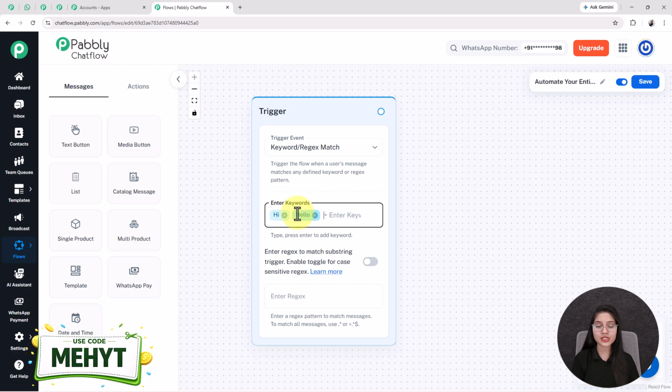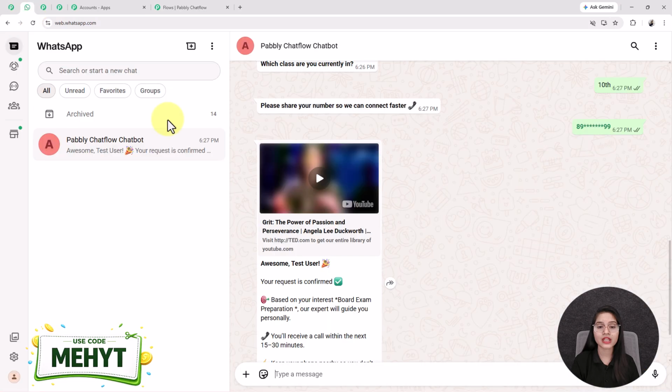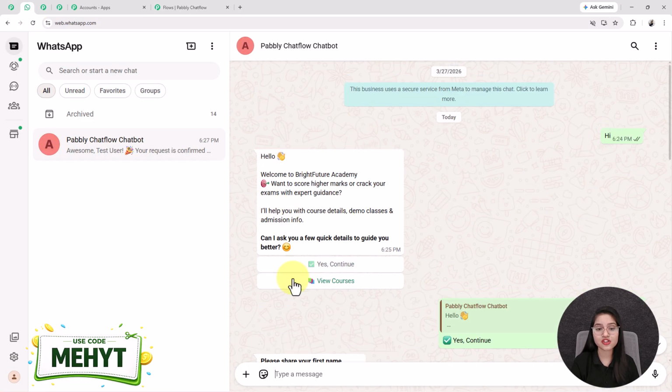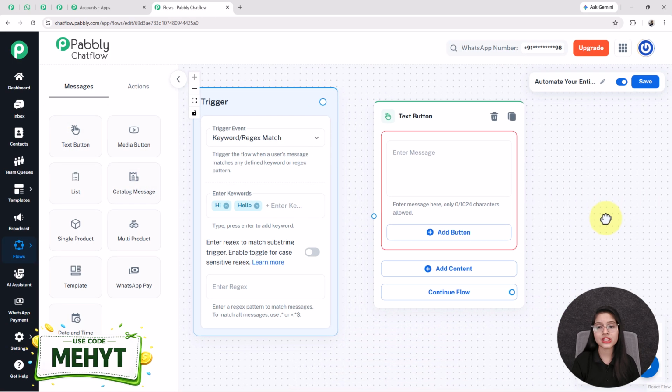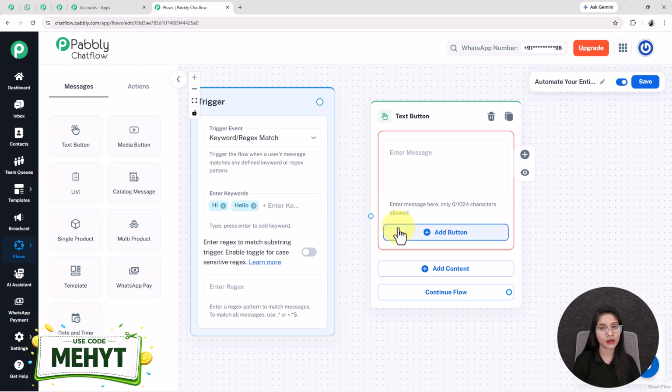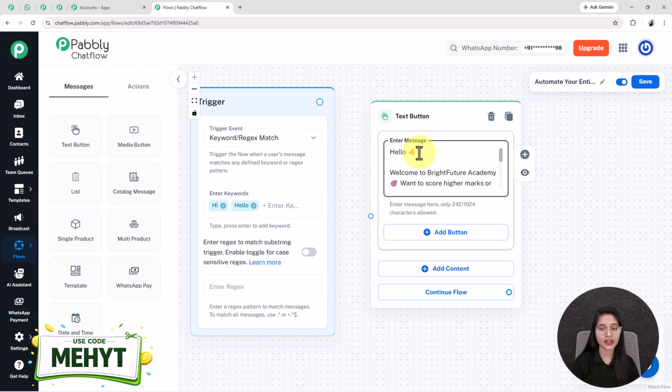Now whenever my user sends any of these keywords to my WhatsApp business account, my bot automatically gets triggered and replies by sending them one welcome message on behalf of my business, just like this. So for that, I am adding one text button from here and entering the message that I want to send to my user in this enter message box as: Hello, welcome to Bright Future Academy.